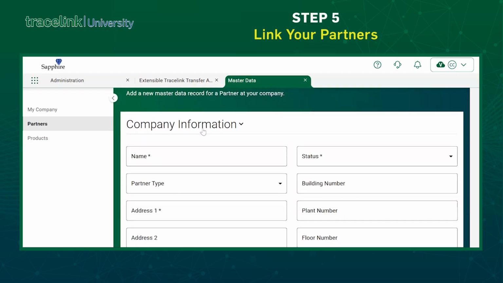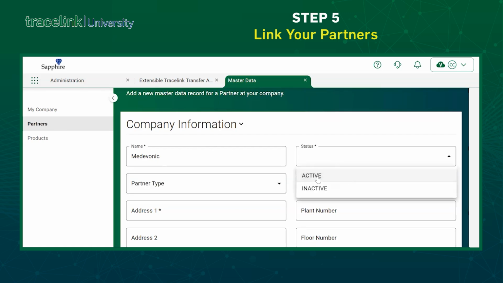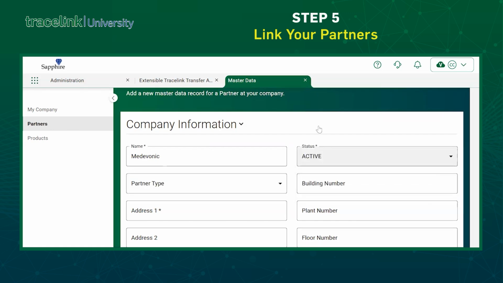Okay, so what we're going to do today is add a partner to master data. So I have company level information. Anything with a star or an asterisk is required. So I'm going to add a company here, Metavonic. I'm going to add that it is active, so I'm exchanging data with it.